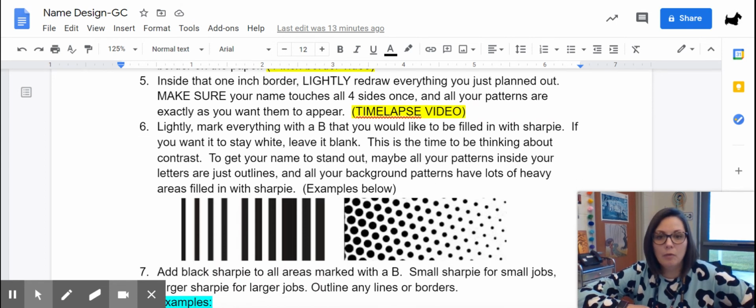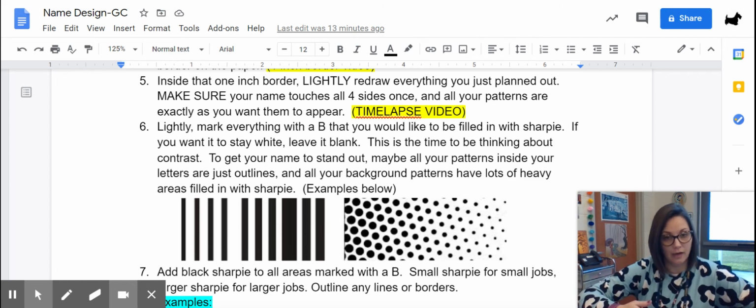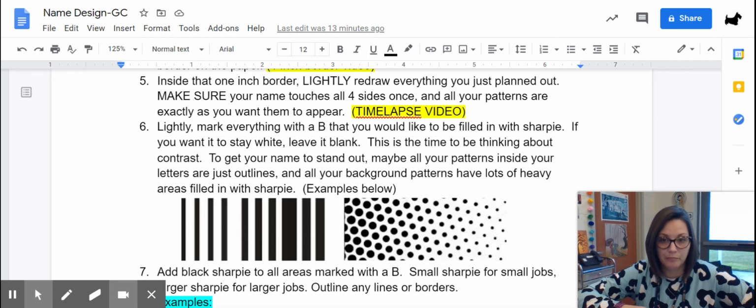Number 6 says lightly mark everything with a B that you would like filled with Sharpie. If you want it to stay white, leave it blank. This is the time to be thinking about contrast. To get your name to stand out, maybe all your patterns inside your letters are just outlines of patterns. And then all your background patterns around your name would be lots of heavy areas filled with Sharpie.